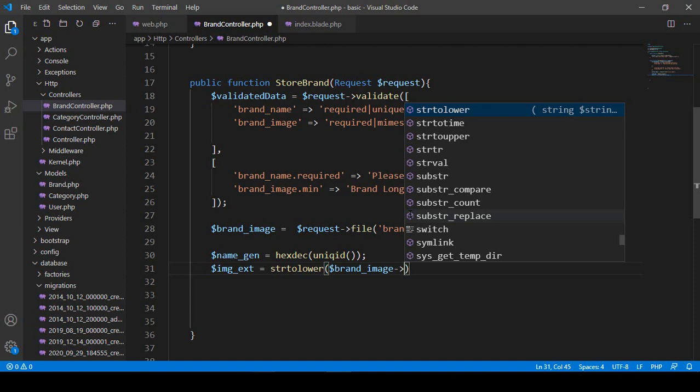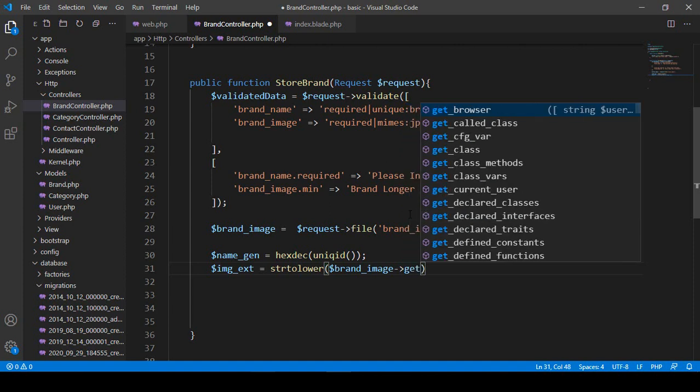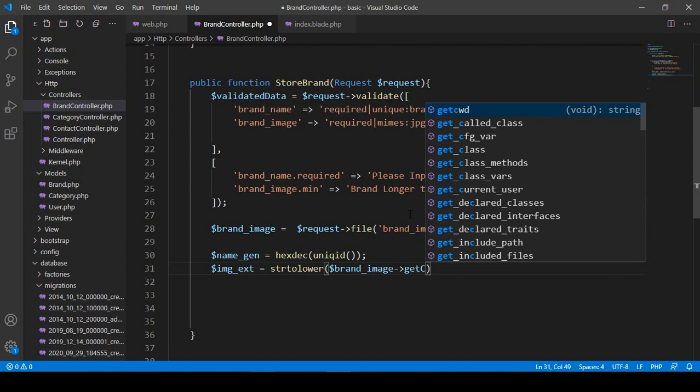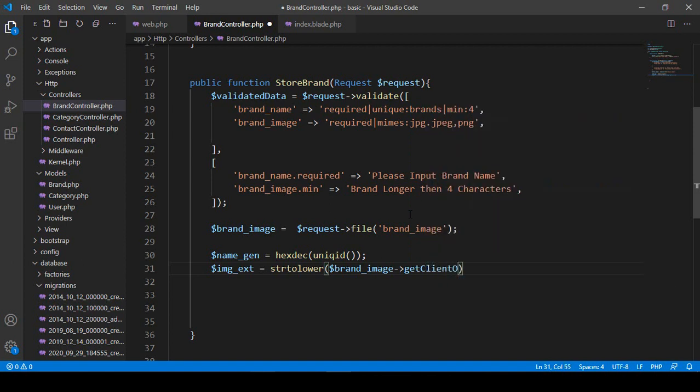So if you want to get that image extension, they have a default function as get client original extension. So make sure the spelling is correct. So that is our brand name, and then get client extension. That means that is our uploaded image, and it should get this image extension. Perfect. So here I take it with this variable as an image extension.